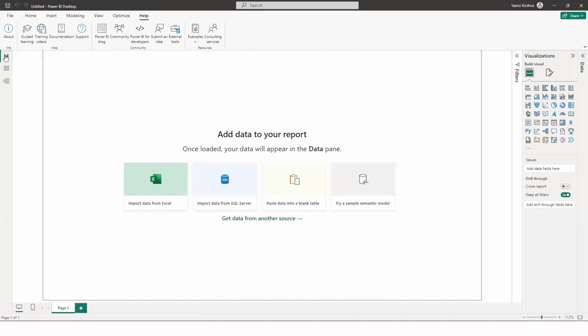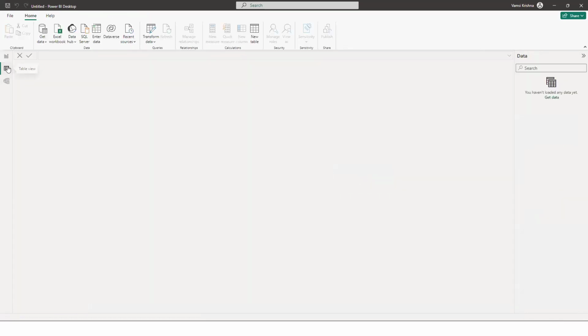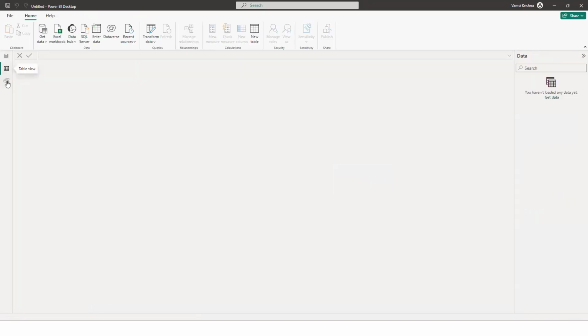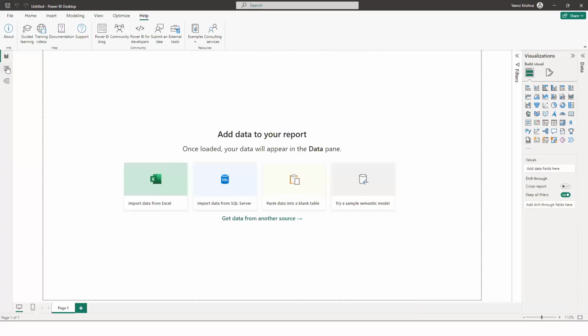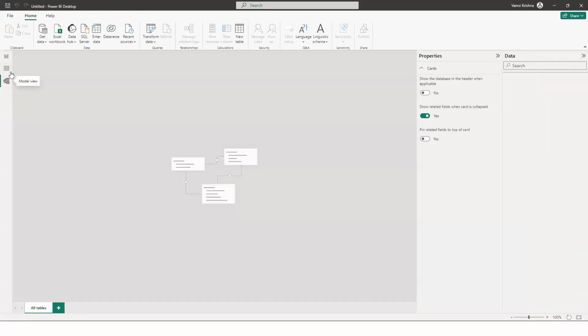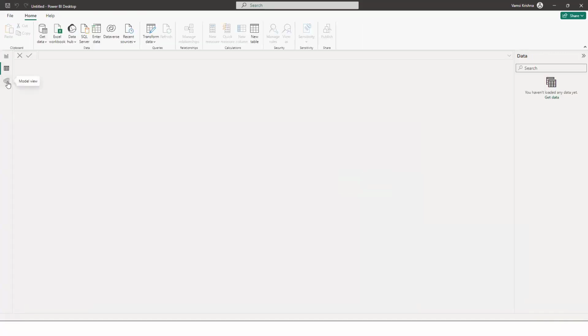See there? Currently by default, we are in report view. This is report view, this is table view, and this is model view. If I click on the table view, the options are changing. The view is changing, guys. These are the three different views we can see. Depending on the view you select, the options automatically change, guys.